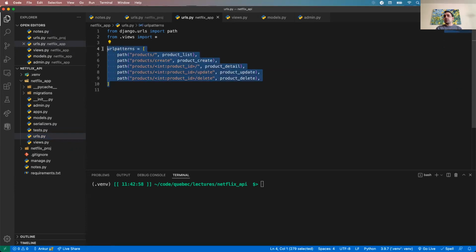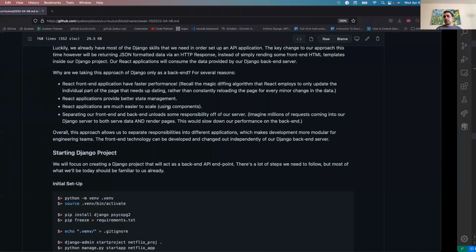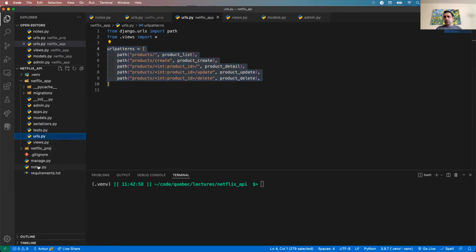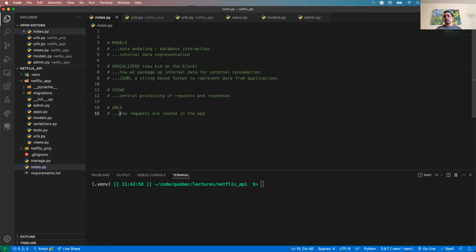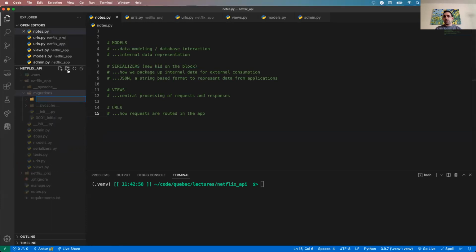All right, so we have our routes, and that's the end of our list, right? Where's our notes? We did models, serializers, views, and URLs. That's all we need for our API. So this is where I'm going to kind of expedite some things. I have some fixtures that I've created already, so I'm going to add those in here. So I'm going to create a fixtures file.